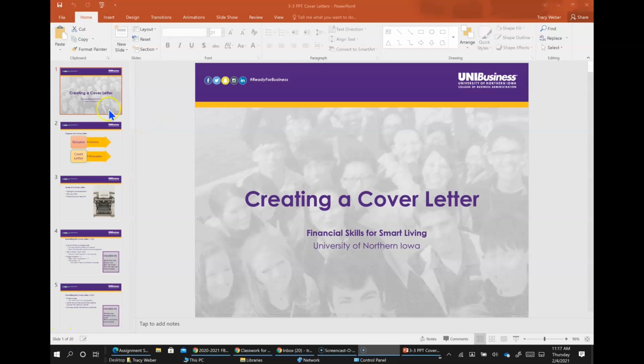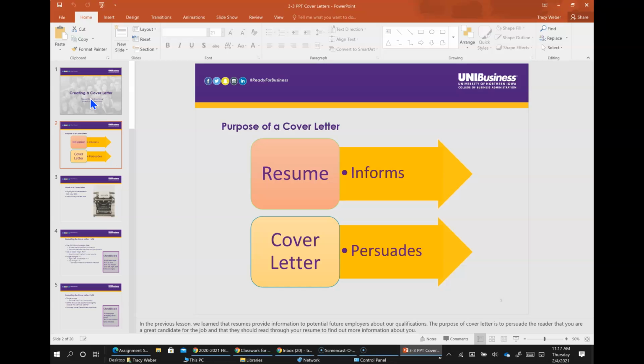Okay, in this lesson, we're going to learn how to create a cover letter. In the previous lesson, we learned that resumes provide information to potential future employers about our qualifications. The purpose of a cover letter is to persuade the reader that you are a great candidate for the job and that they should read through your resume to find out more information about you.